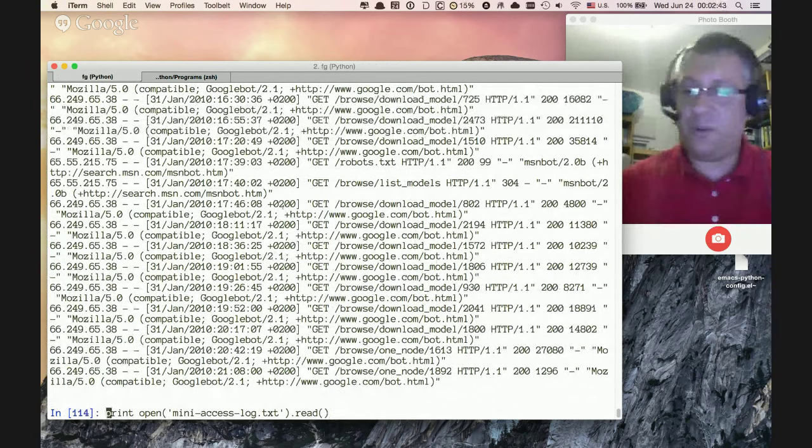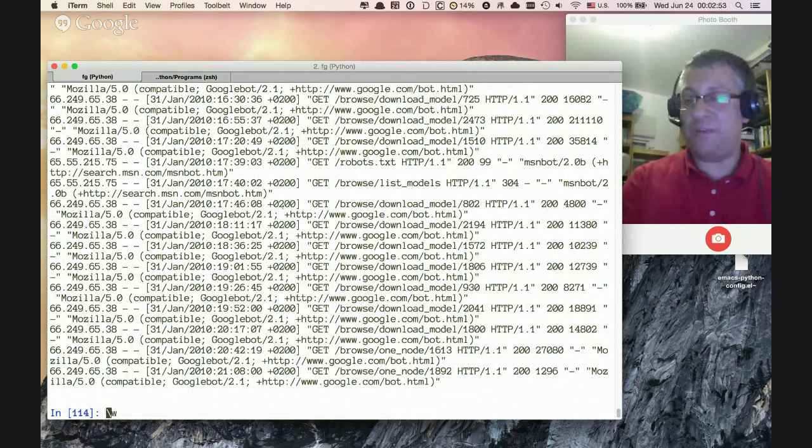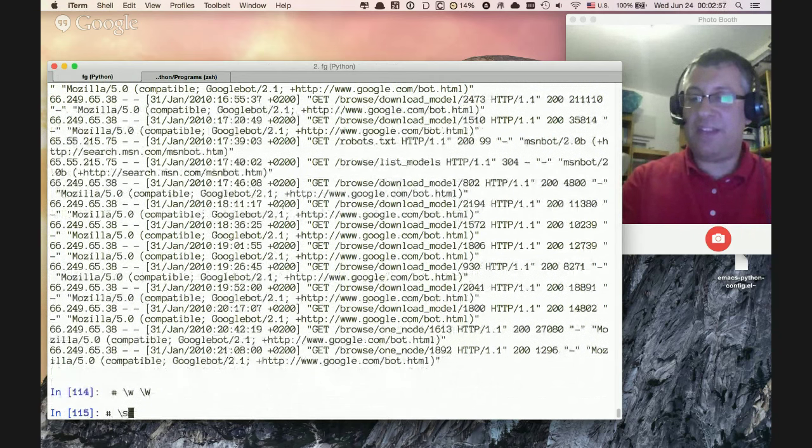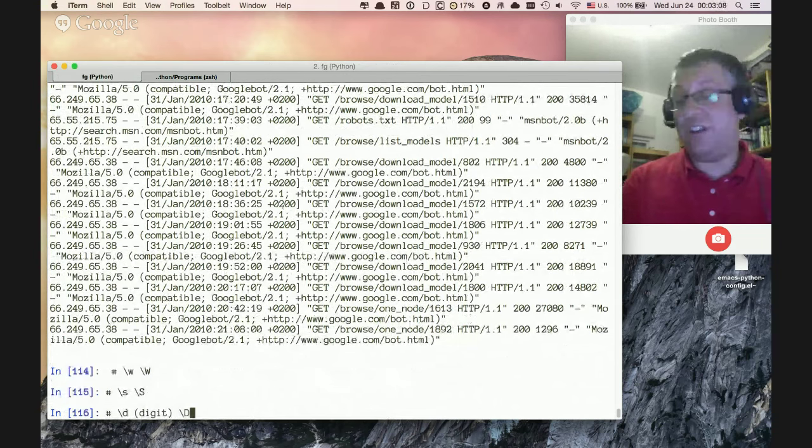So what am I going to do? I'm going to say re.findall. And how would we represent an IP address in regular expression language? Well, actually, it's not that hard, once we know that, remember there's \w and \W, and then there's \s for all whitespace and \S, which means non-whitespace. And then we have \d, little d, which is a digit, and \D, which is a non-digit.